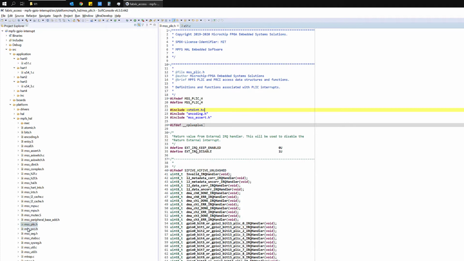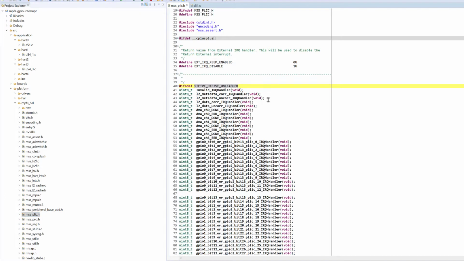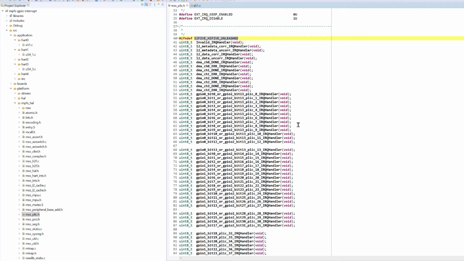In here, you can find the MSS_plic.h file. This file contains the handler declarations for the MSS PLIC interrupts, along with the list of the interrupt numberings on the PLIC. At the top of this file, there's an #ifndef SIFIVE_UNLEASHED, which is undefined in this case as we're running on PolarFire SoC. So down here, we've a list of all of the interrupt handlers that are available for us to use. You can use a specific interrupt by including one of the interrupt handlers defined here.